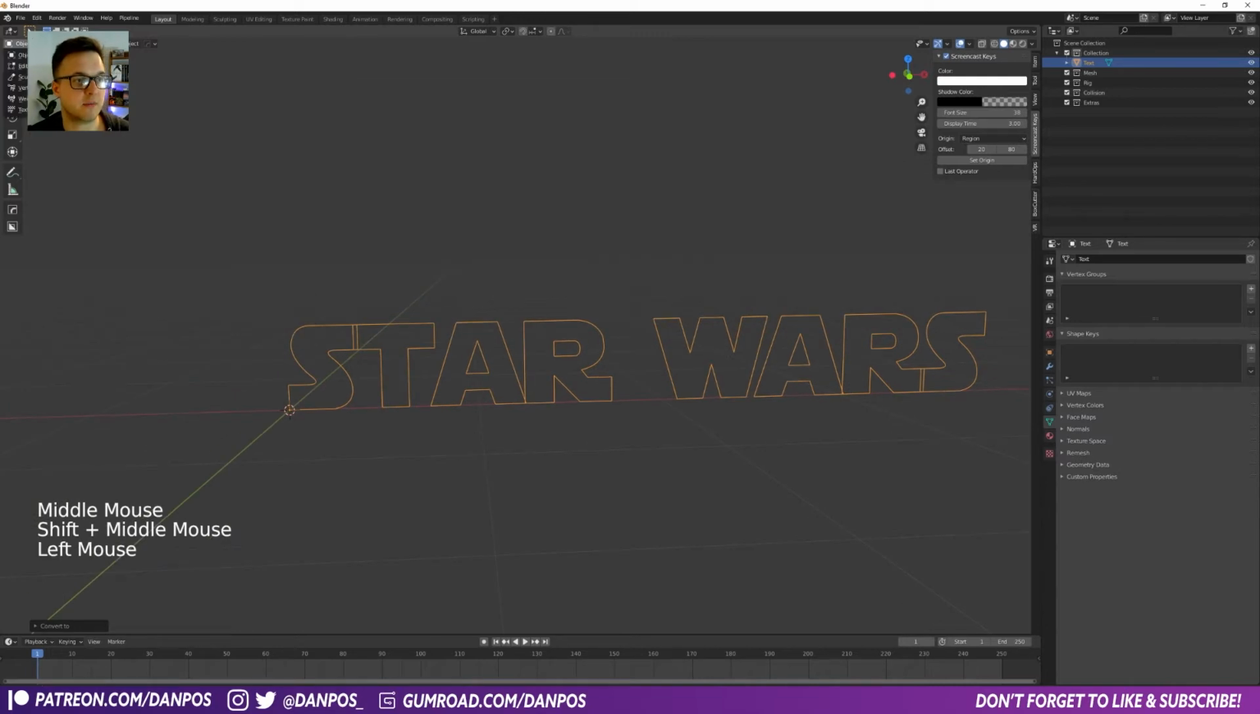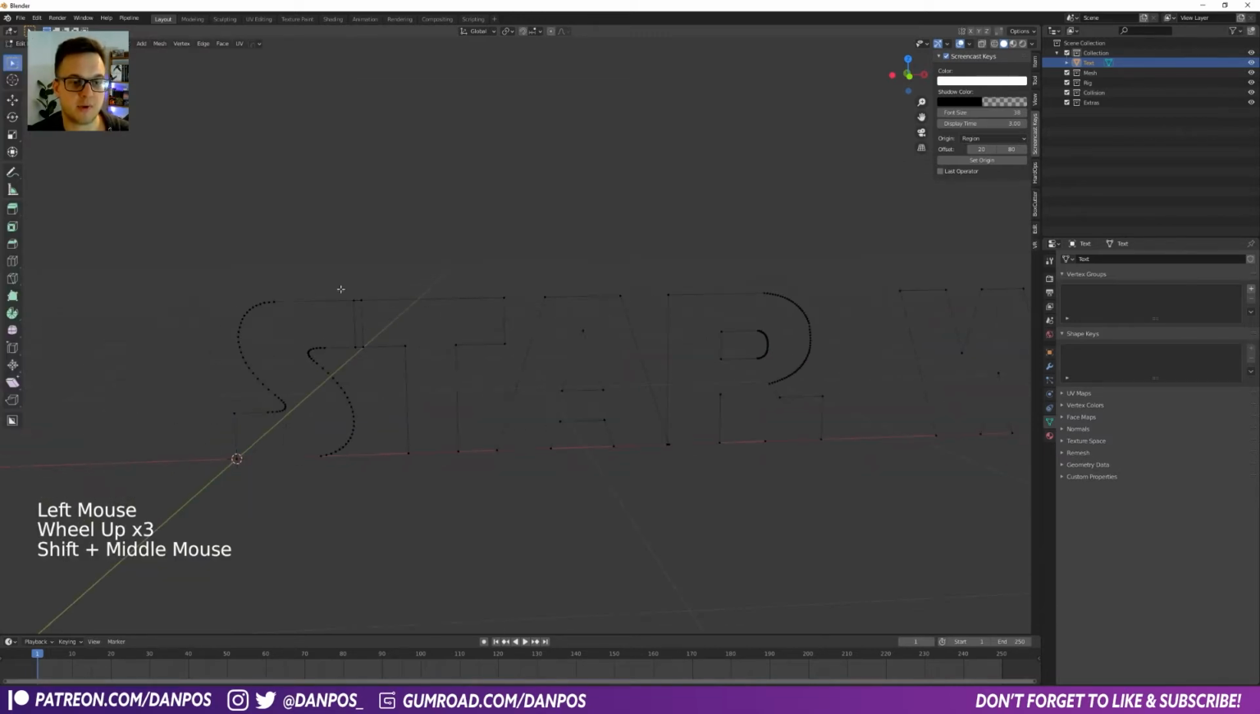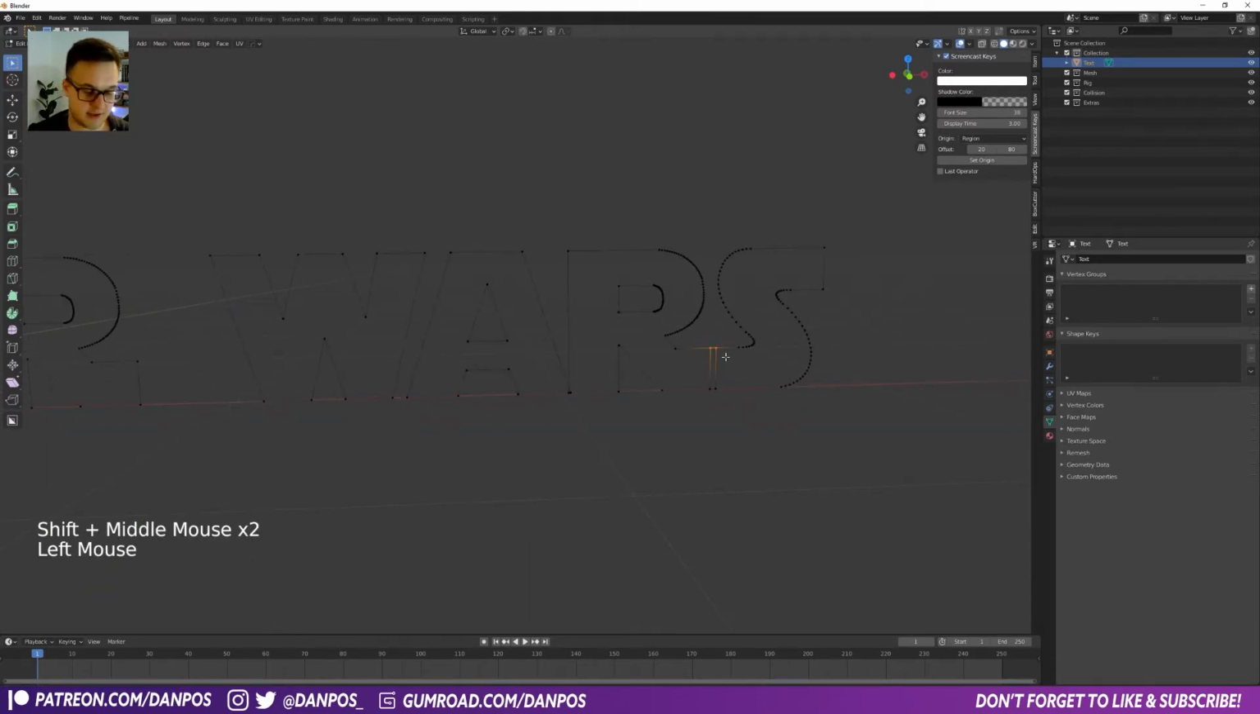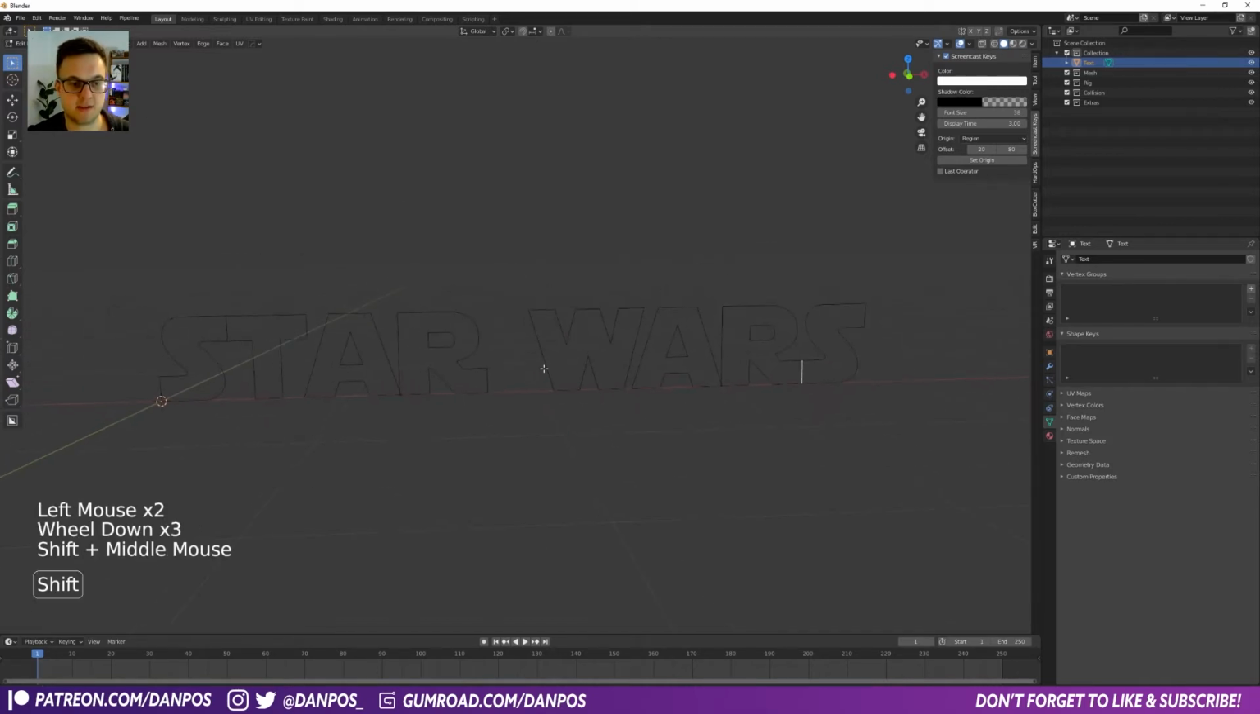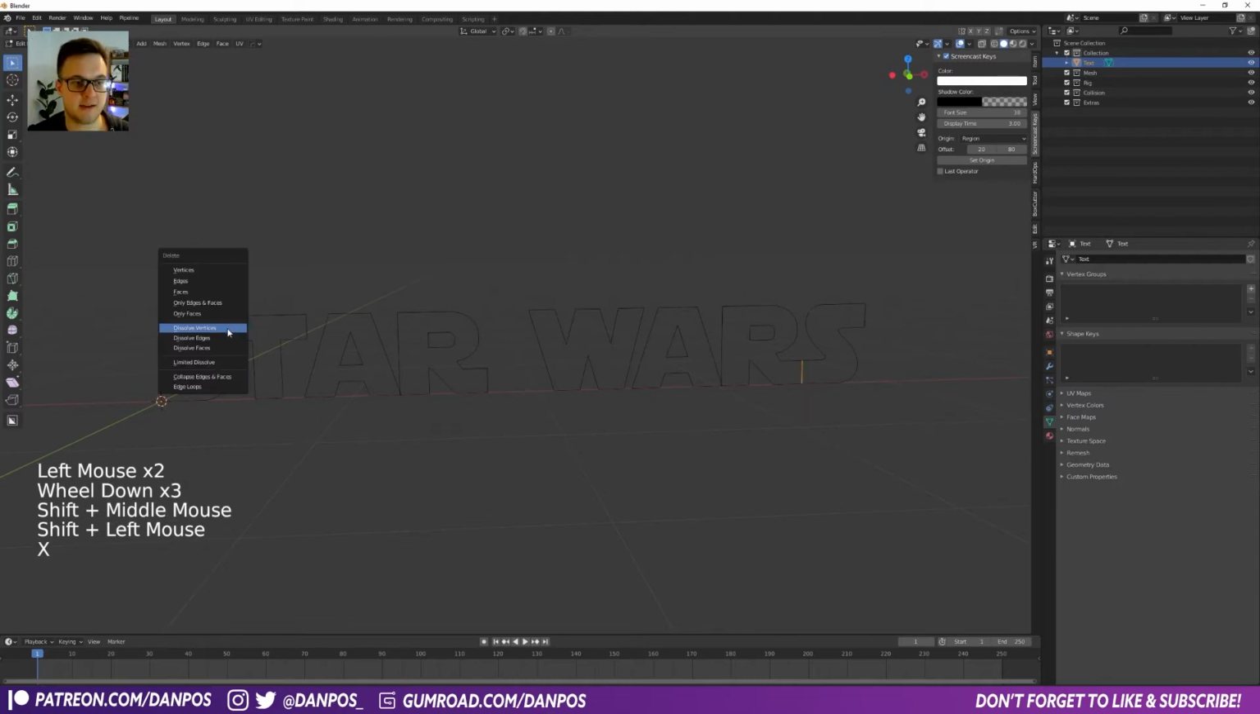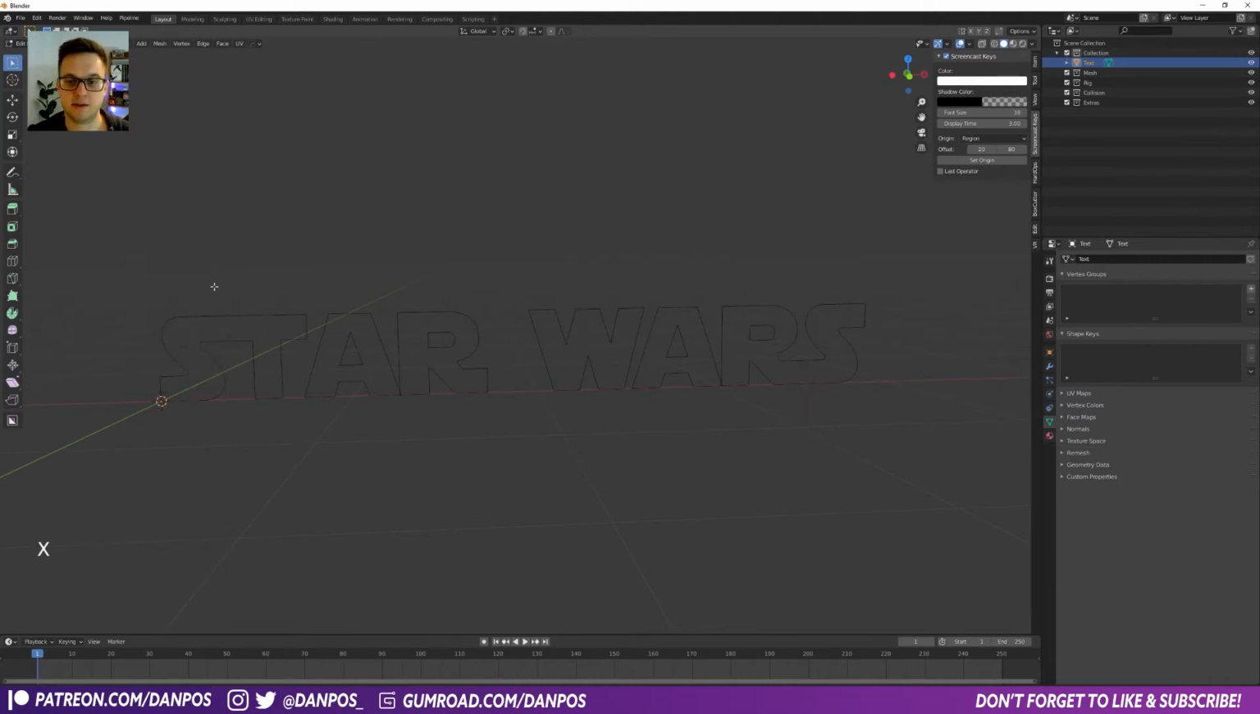From here, if we go into Edit Mode, we can select these vertices here that we don't want, and then press M, and then do At Center. And you want to do this here as well. And then also down here, so select those two, press M, At Center. And then if we go up to edge mode and then select these two edges, then press X, and then we can delete those edges.